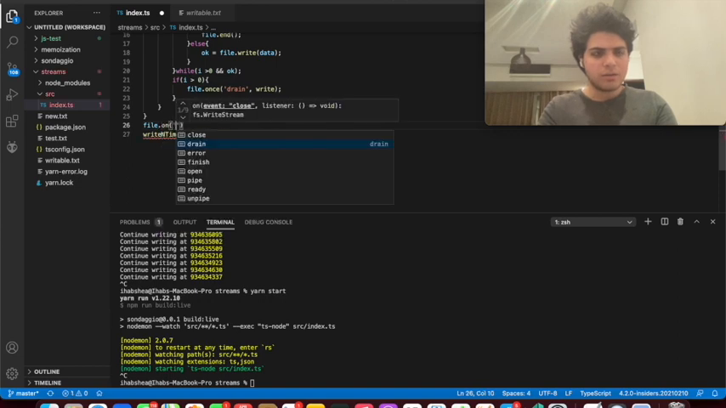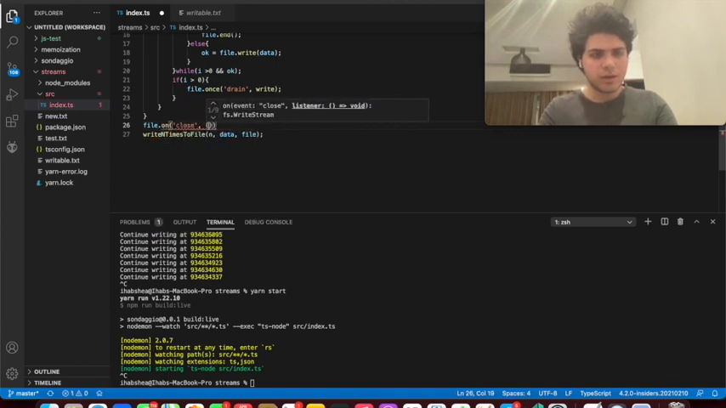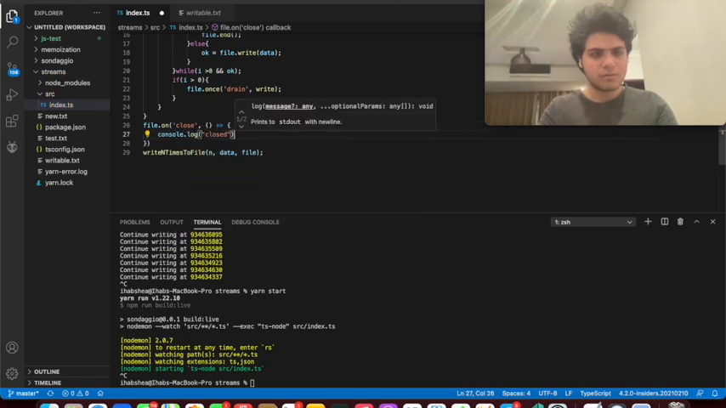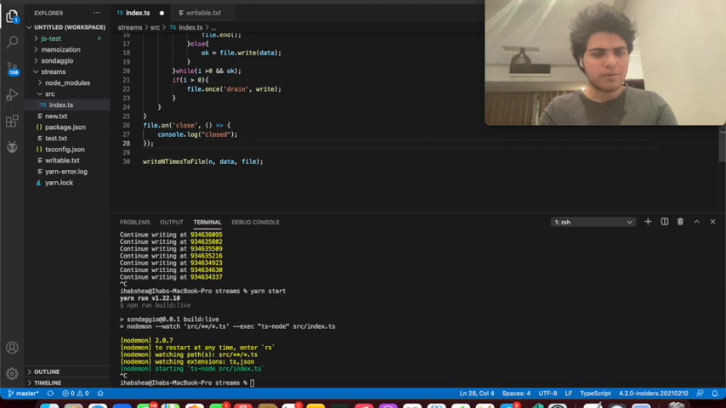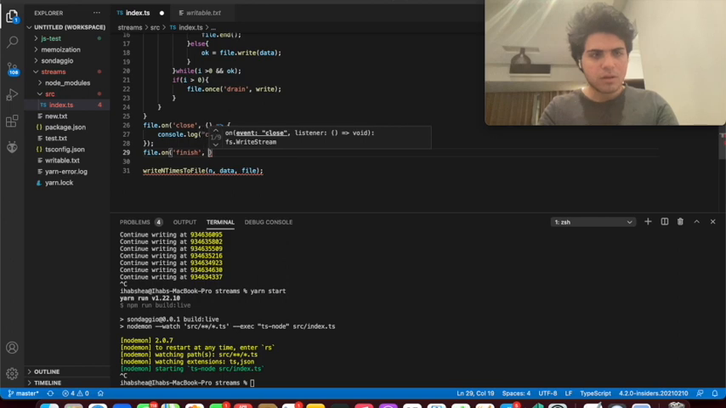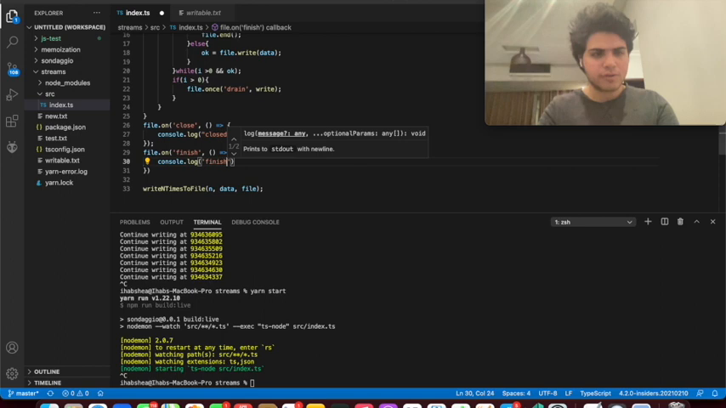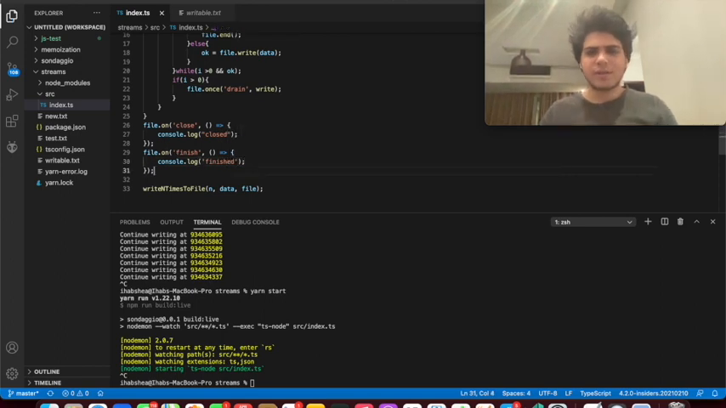basically on close, and we're going to define a function here and say console log "closed", and we're going to define file.on finish, and we're going to say console log "finished". Okay, so which one do you think is executed first? Obviously I gave you a hint earlier. I told you we finish writing first and then we close the resources. So obviously finished will be fired first, and we can see this here.